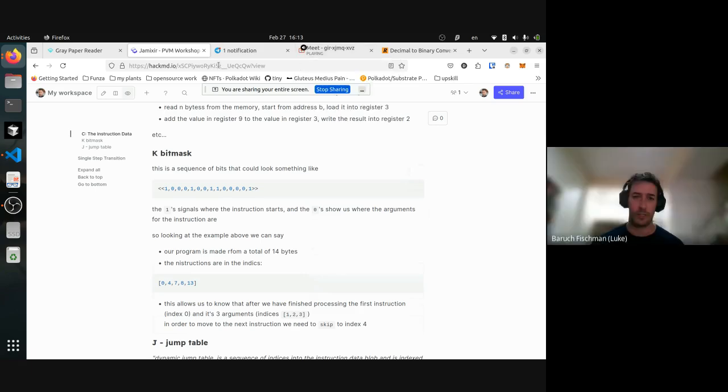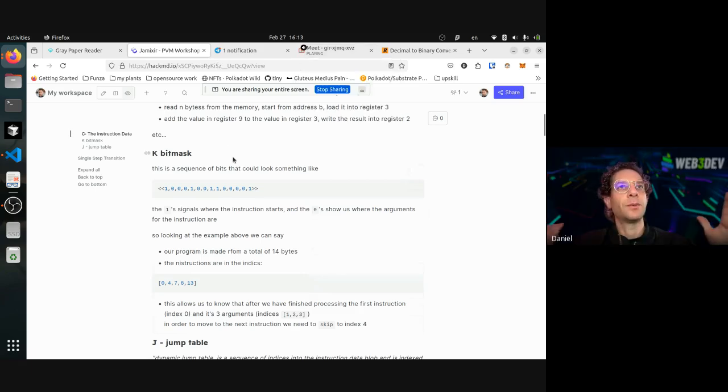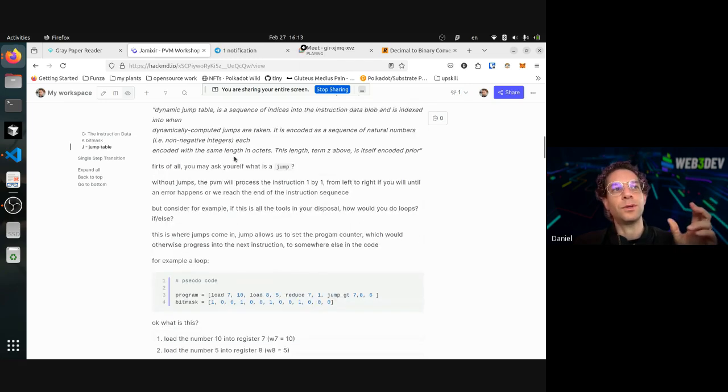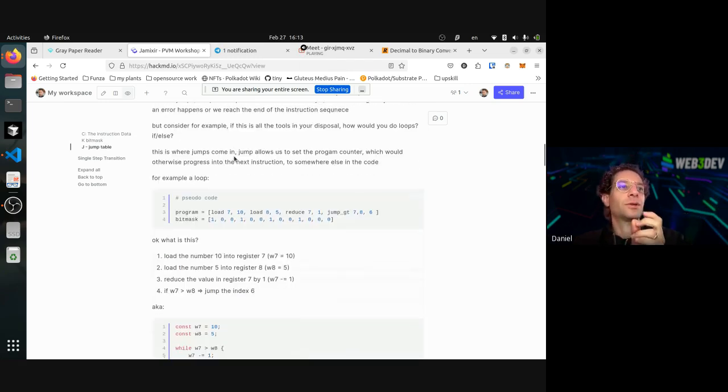So basically, for example, if I have 10 bytes, probably the first byte is an instruction, and the next 2 bytes are arguments for that instruction. So basically, it will be 1, 0, 0, and then you have another instruction, something like this.